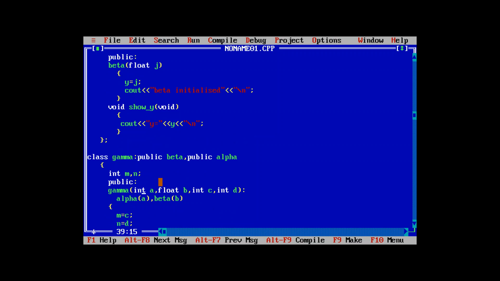Then there is an int a, that is the first argument that is passed. Then there is a float b, that is the next argument that is passed. Then there is an int c, then there is an int d. So that means a is of integer type, b is of float type, c is of int type, d is of int type. So there are three int values and one float value. Then there is alpha(a), that means the initialization, that is the alpha will be also denoted over here. Then again the beta(b).